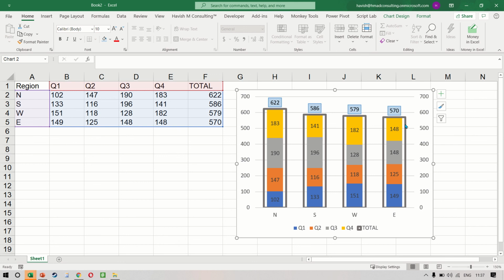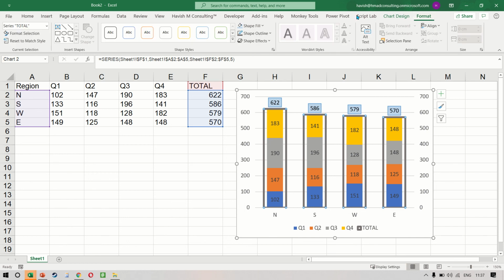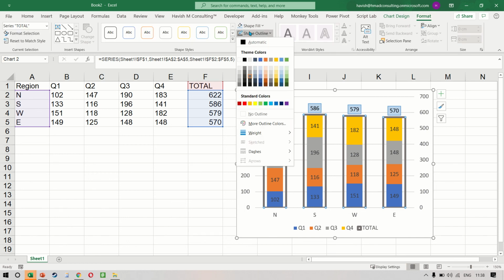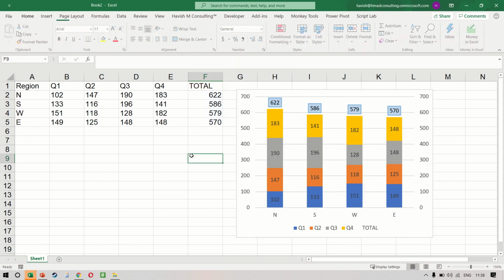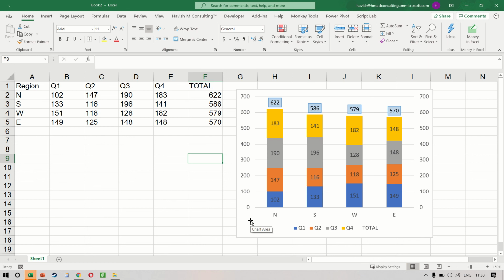Now remember, this column that I'm showing to you for the total, if you don't want to show it, you can simply hide it. The reason I keep it is because it looks nice, but if you don't want to show it at all, like you hid the shape fill color, similarly you can remove the outline as well. And the final result will look like this. So you notice that to the end user, it seems as if you only have 102, 147, 190, 183, which are the four stacks, and this floating total value at the top.